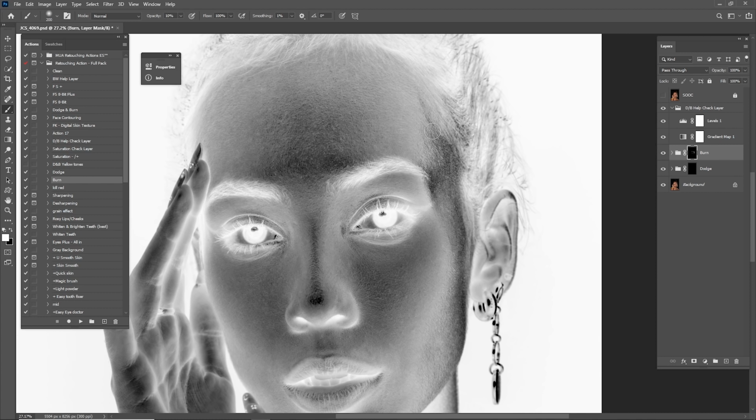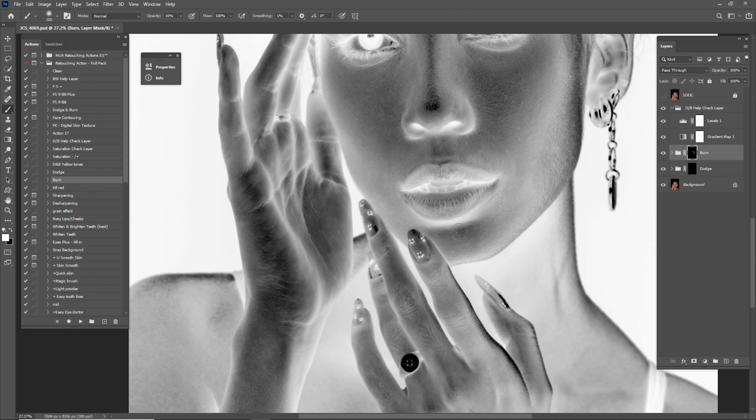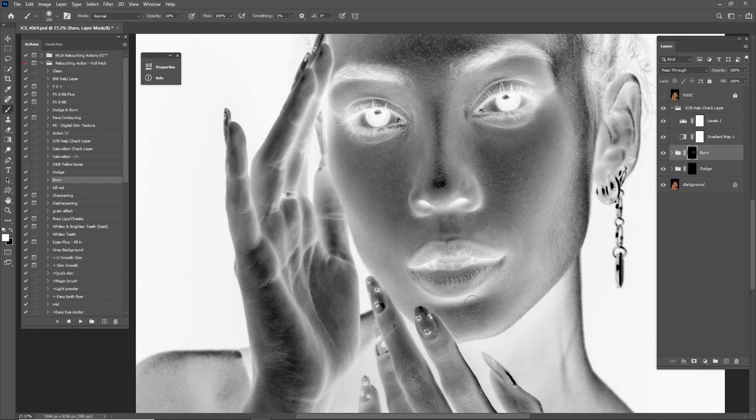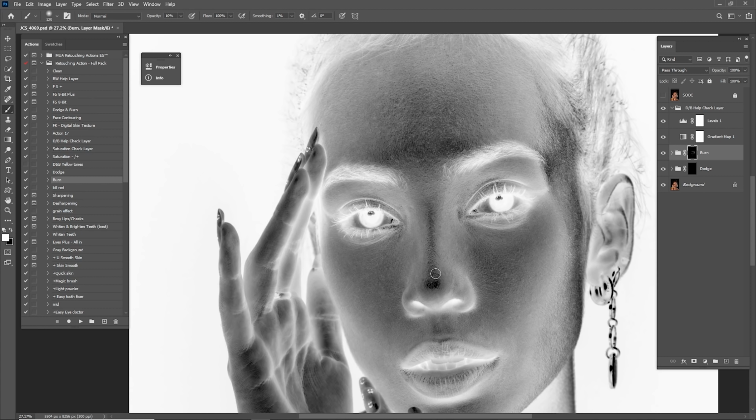So this is a really great way to dodge and burn in a portrait. So I highly recommend you guys to use this technique for dodge and burn because it's really helping the people out there creating some great results. For example, if you don't want to retouch that much in a portrait and you just want to clean and use dodge and burn, you can use this technique.